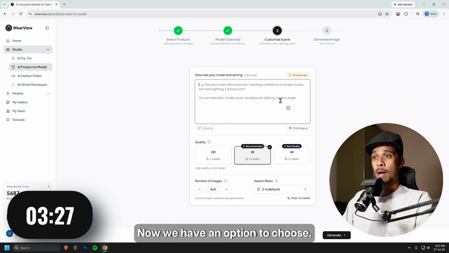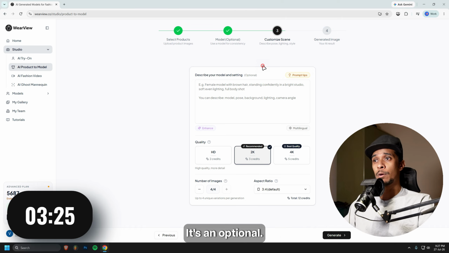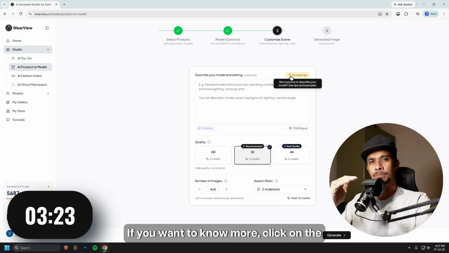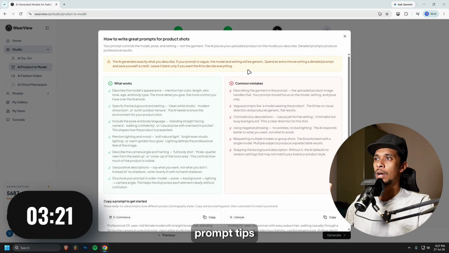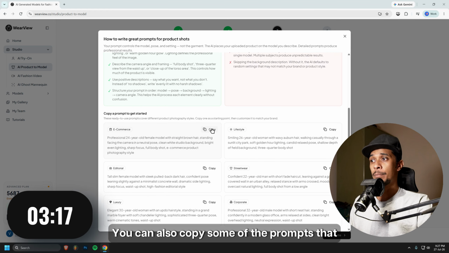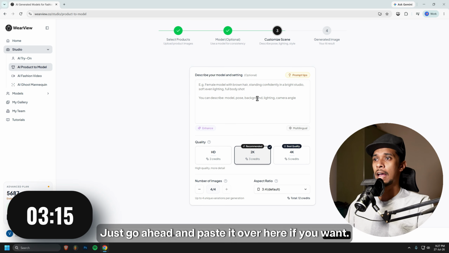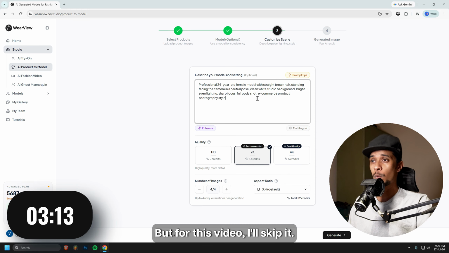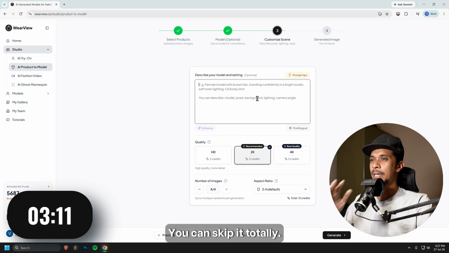Now we have an option to describe your model setting. It's optional. If you want to know more, click on the prompt tips, and it will teach you what to use. You can also copy some of the prompts that we already have. Just go ahead and paste it over here if you want. But for this video, I'll skip it. You can skip it totally.